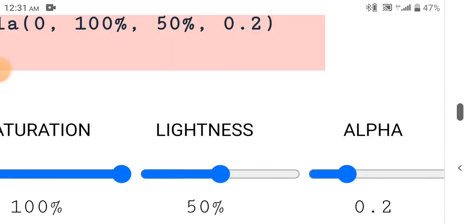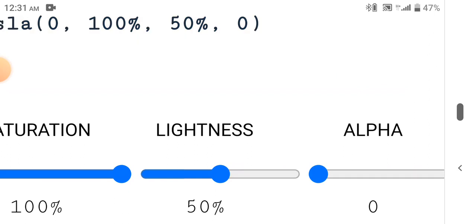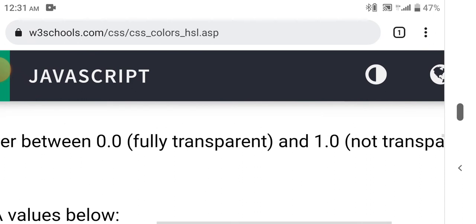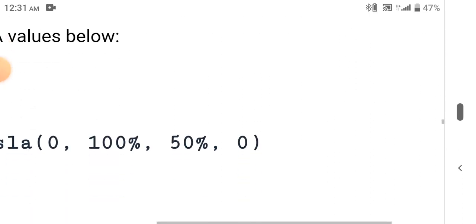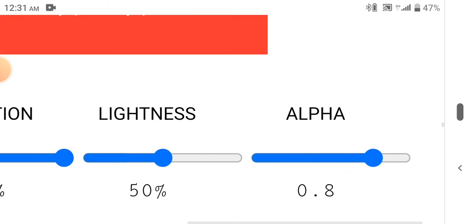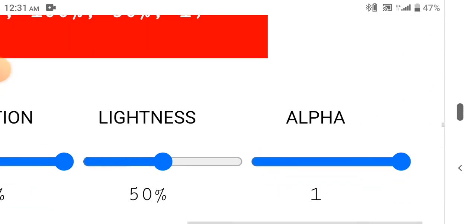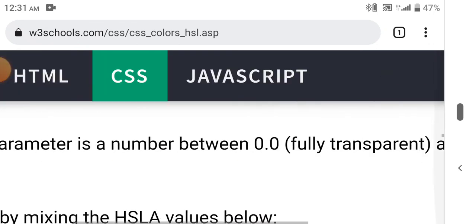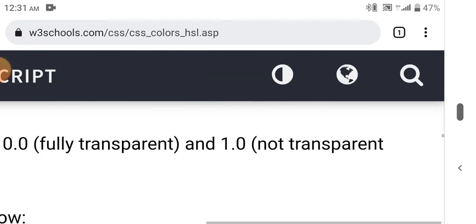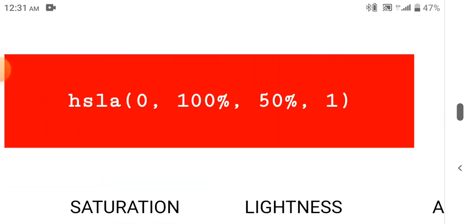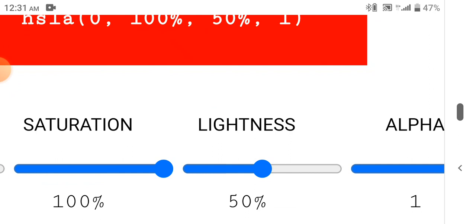So let's make alpha 0, fully transparent. Let's make alpha 1, not transparent at all. Okay, that's great. So it is not transparent, right? Fine.